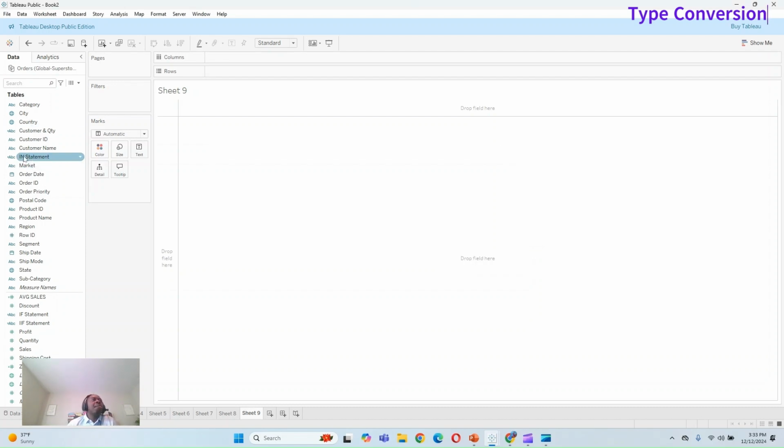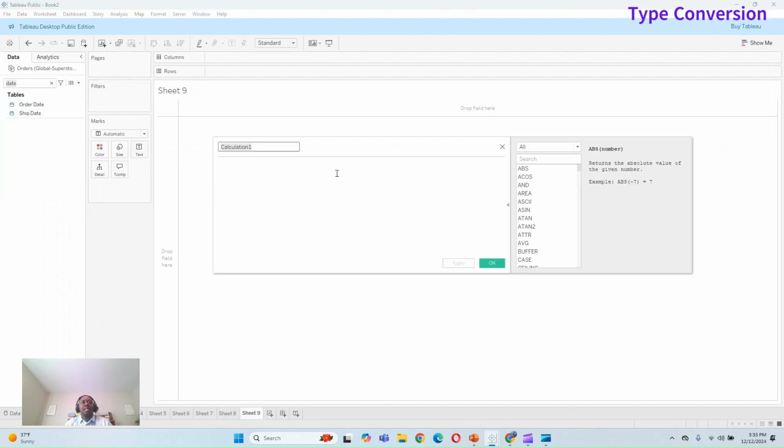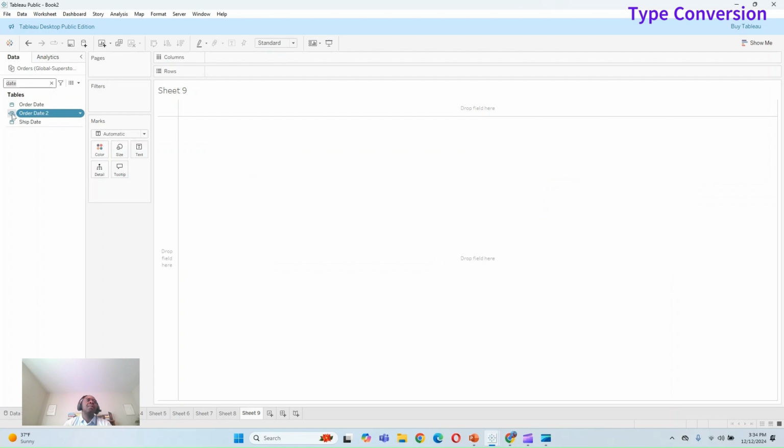So right now, order date is a date, ship date is a date, and I can convert these ones. I can say date time, order date. It's a date already. I can say order date 2 so that you can see it side by side. So order date 2, apply. Okay, you see the icon changes with the time on the end because this was a date. I've changed it to a date time.